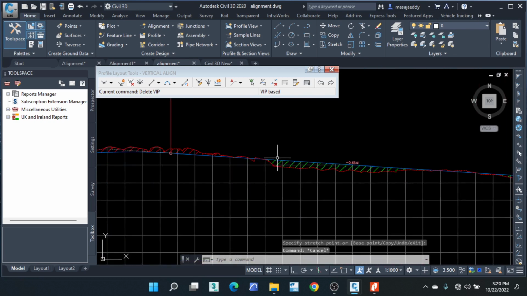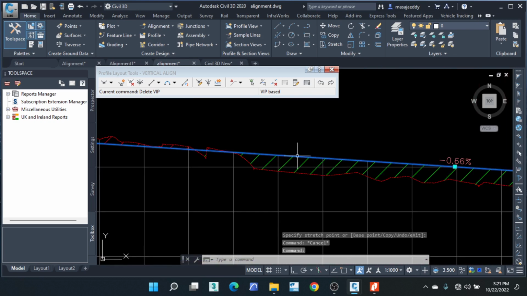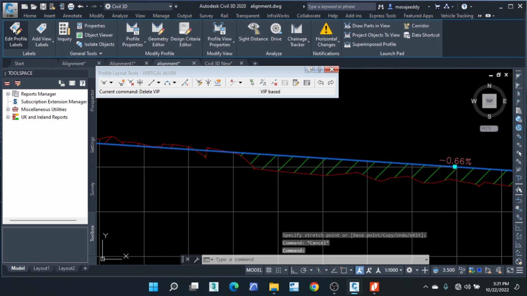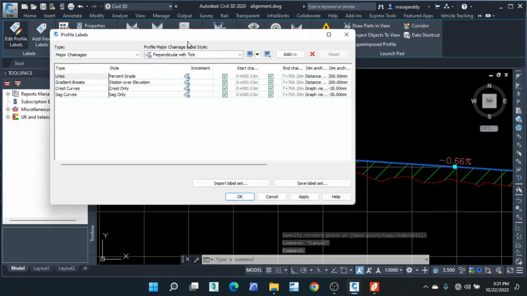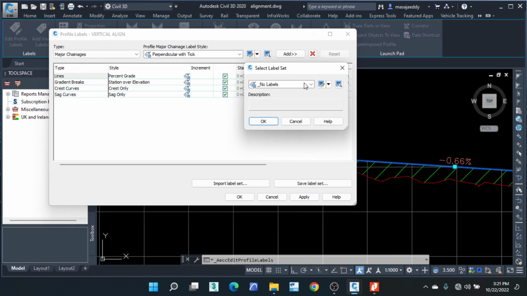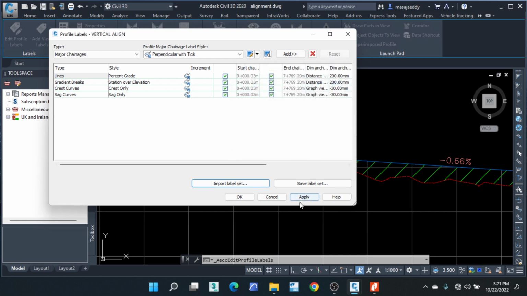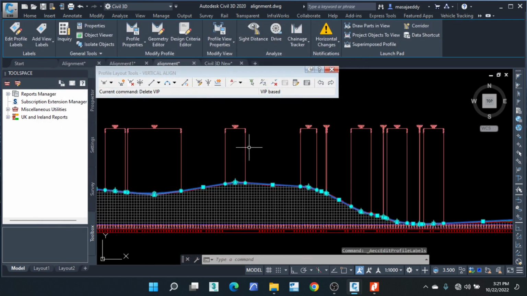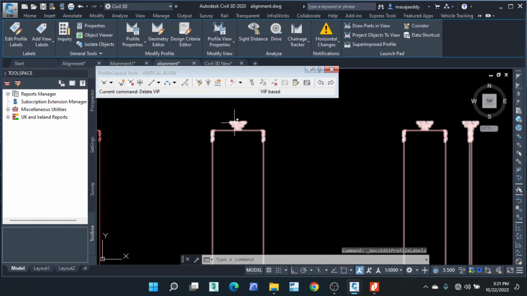So if you select your curve, your vertical profile, you select edit, add profile labels. I selected the option of using the default labels for Civil 3D. So I selected import label set, then I selected complete label set. It's okay. So when you close, it's supposed to bring you something like this.